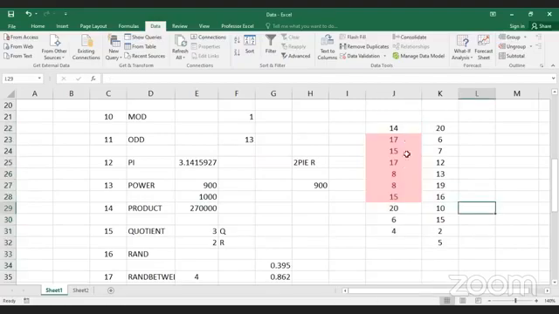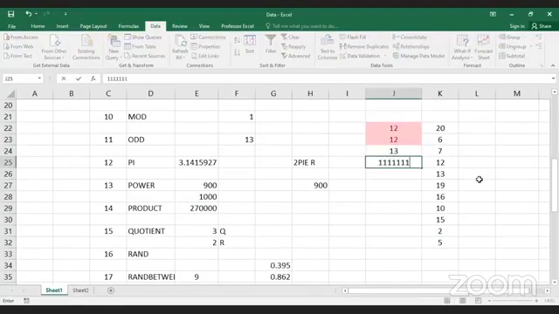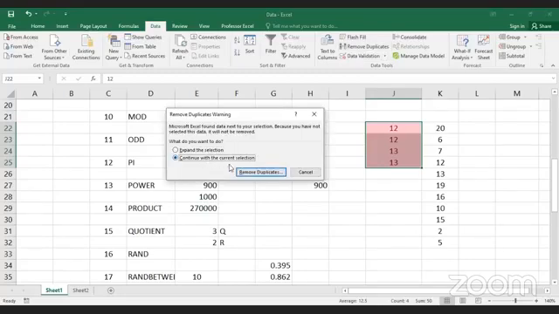Okay, this is generating random values, that's why we should not consider this. I can give you a simple example: 12, 12 and 13, 13. These two values are generated. So you can simply do this, go to Remove Duplicates, and continue with the current selection.